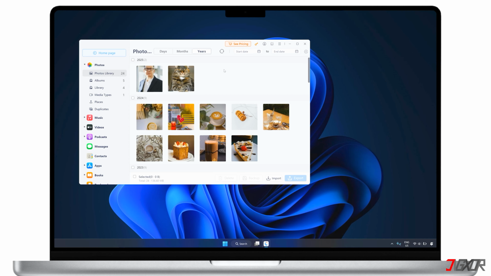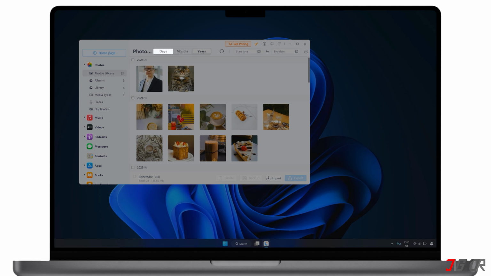For even more convenience, you can filter the photos and videos by days, months, years, or a custom date range, just in case you don't want to transfer everything.